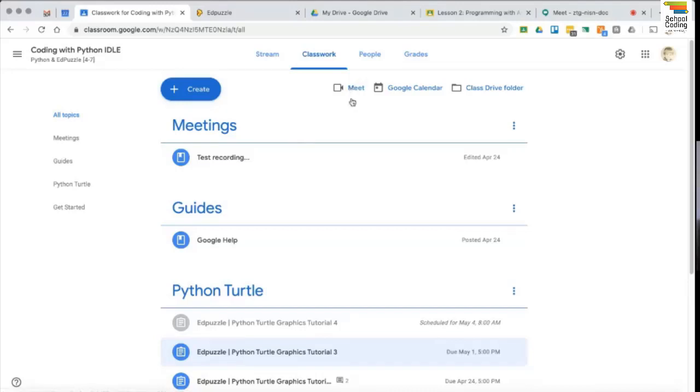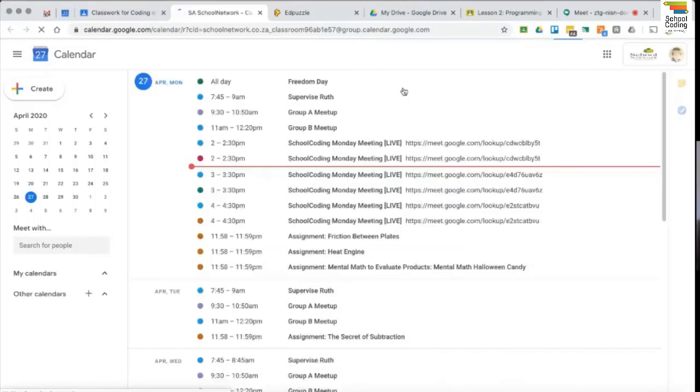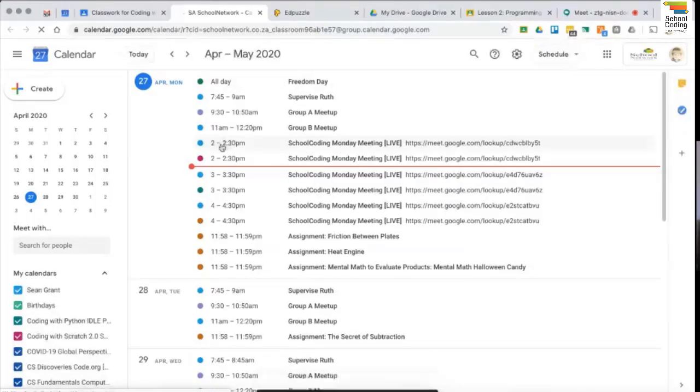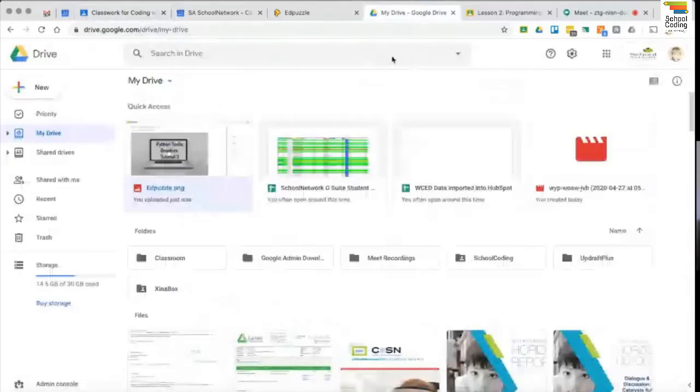This is also where you can see the link to your meetings icon and your calendar and your Drive folder. So if we go to the calendar, for example, that will show you when you have meetings. And these meetings we're going to do on Mondays. So you can join us on Mondays at 2 or 3 or 4. And then we'll discuss these things. And if we share some files with you, we'll put them in the Drive folder.